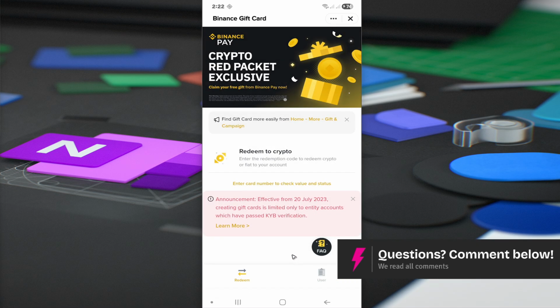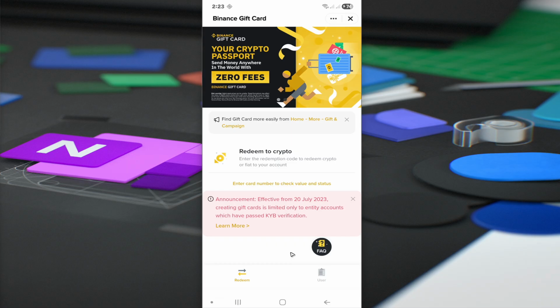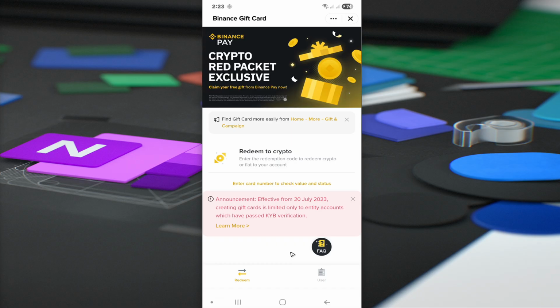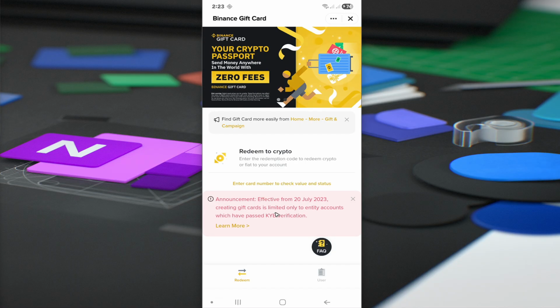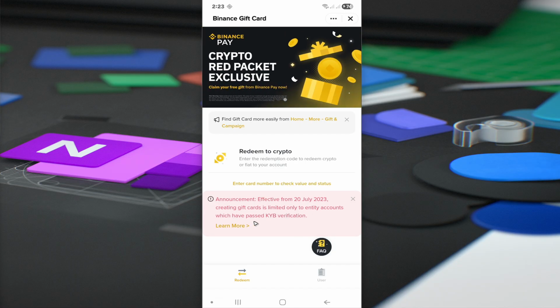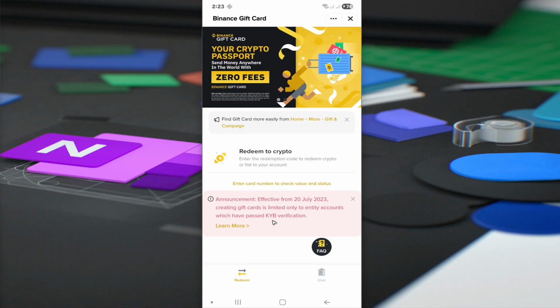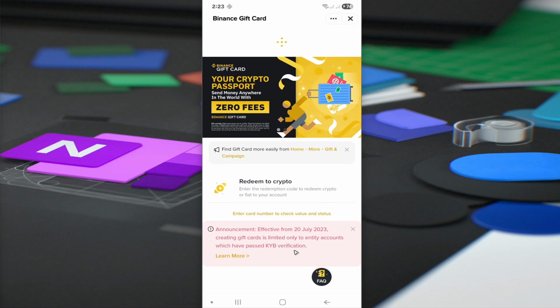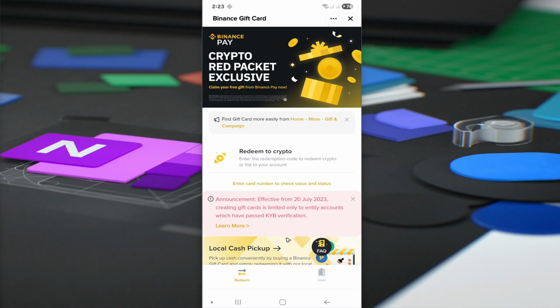Now in here, before you can open the Binance Gift Card section, make sure that your account is verified. Also, creating gift cards is only limited to entity accounts which have passed KYB verification. So in here, as you can see, I only have the redeem section. If you can create or send, well, that's much better.